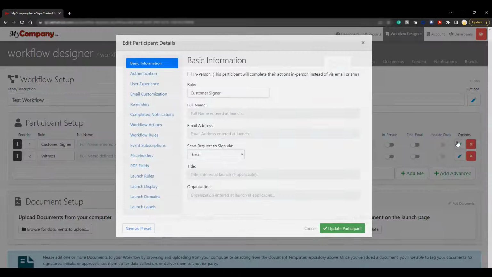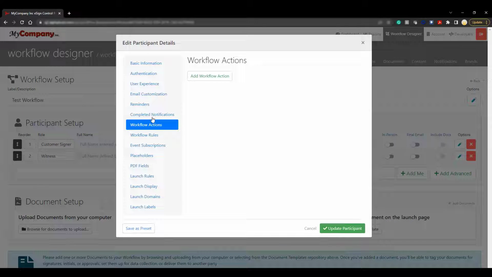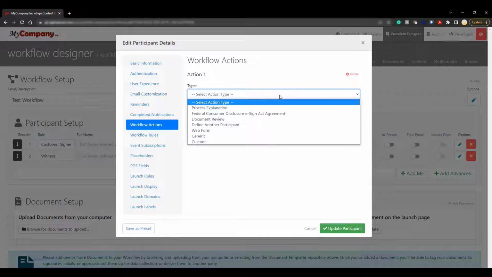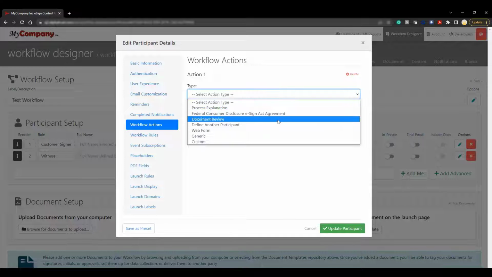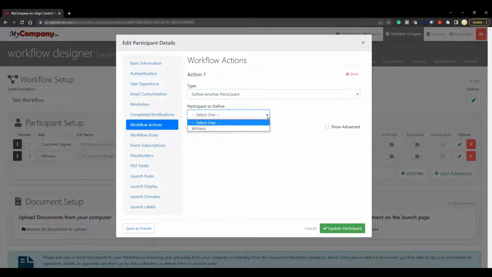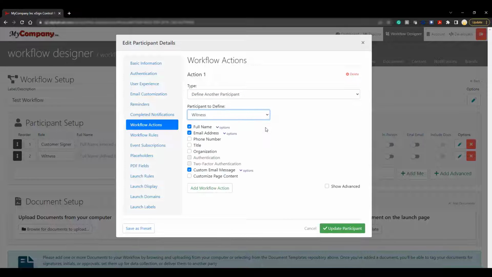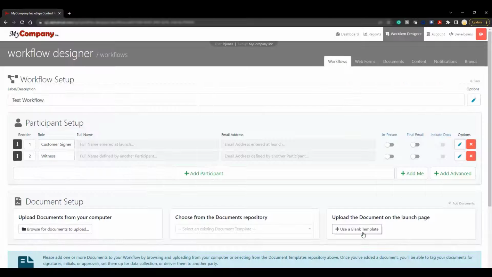Then we will edit the first participant and add a workflow action. To do this, go to the Workflow Actions tab and click on the Add a Workflow Action button. Then we will select the type to be Define Another Participant and select the participant to define. We can then select the information we need of the participant they will define. Click on the Update Participant button to save the changes.